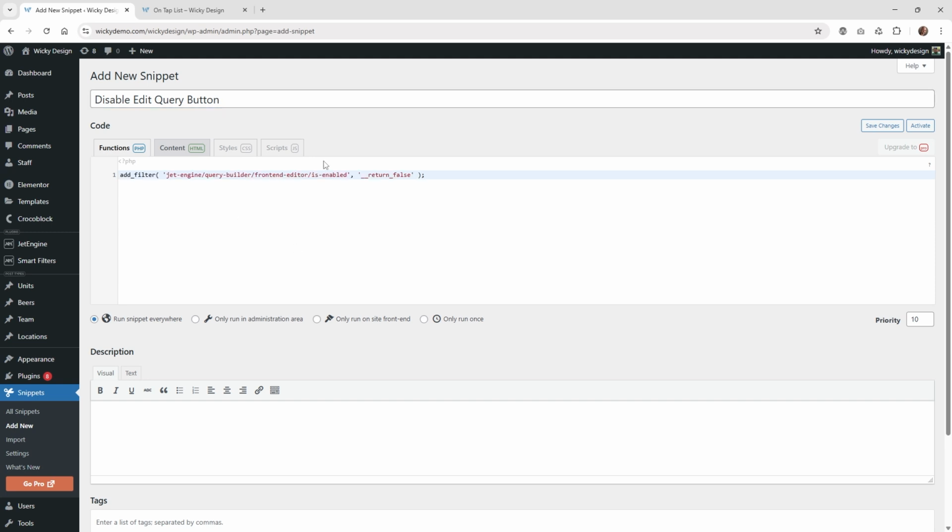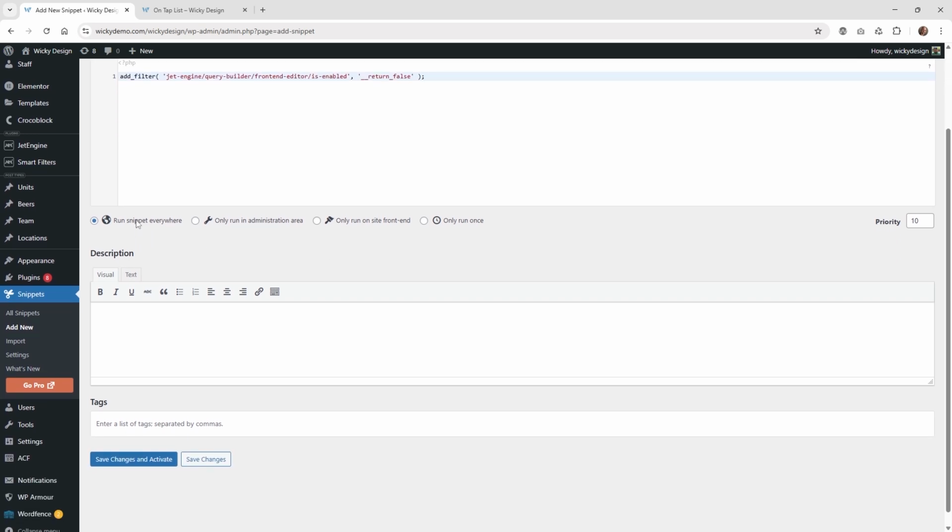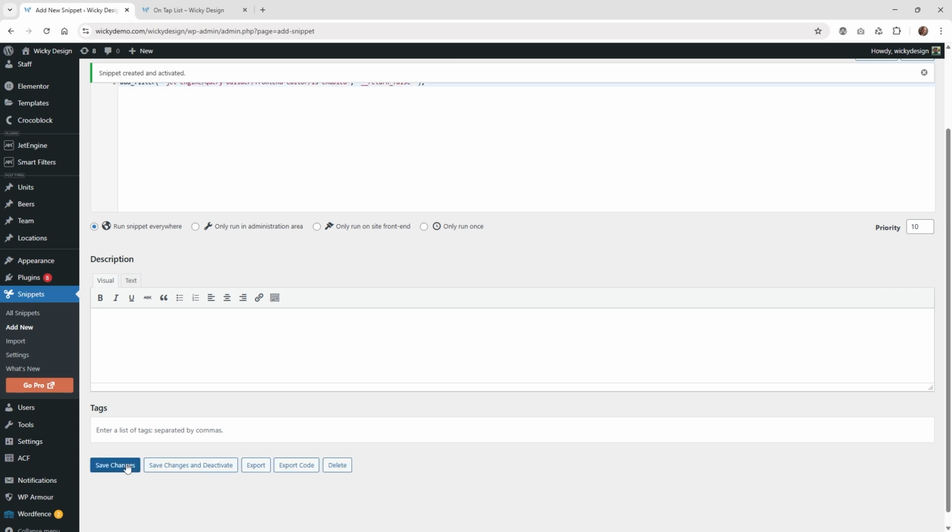And you're just going to paste that in right here. And then in this case, you can just keep it at Run Snippet Everywhere. And you just hit Save Changes and Activate. So that's all you have to do right here on the back end.